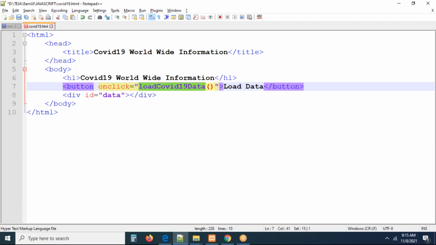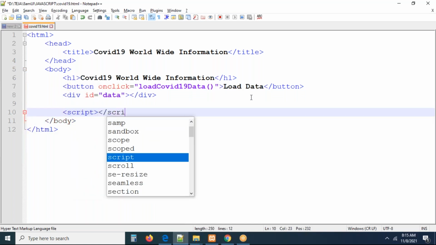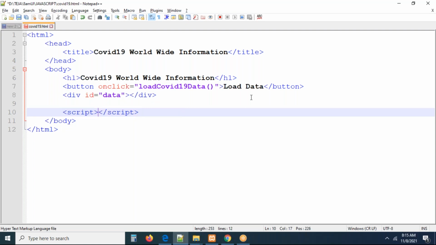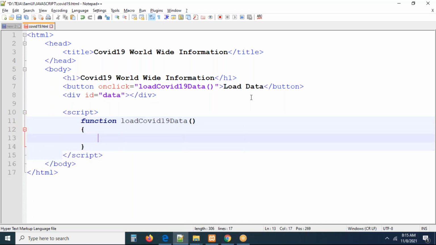Now you can check this. Save the file, and do one thing: script tag open, script tag close. In this, I'm just writing the function open, function close. This is exactly the thing. So what is going to happen? On click of the button, this function is going to be called.